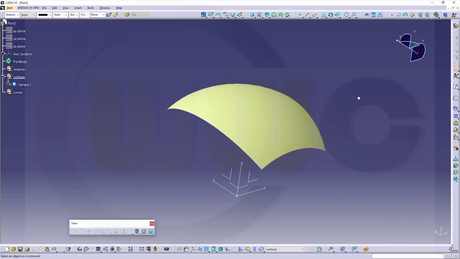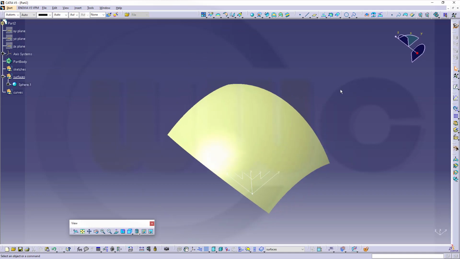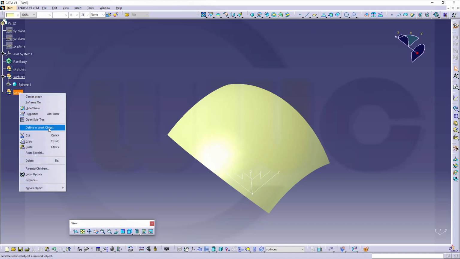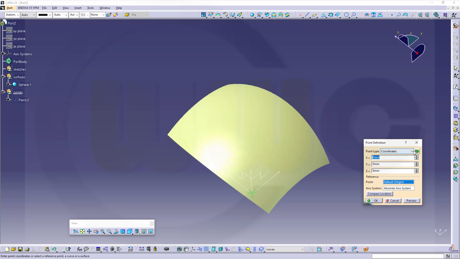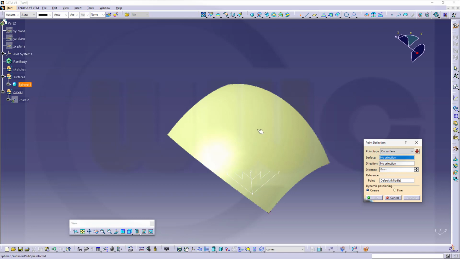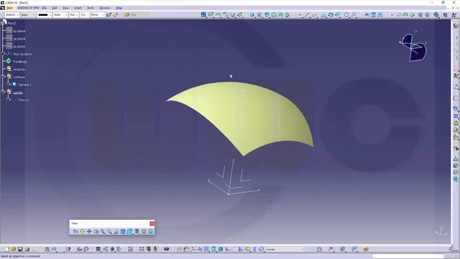Now I need a point. I need the midpoint of that surface, so go for a point and maybe put this into that set. So go for a point. That point should be on a surface. Close that lock. Select it and go for the default middle and make it a distance from this one of 0. Nice.